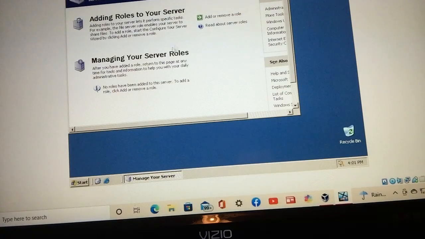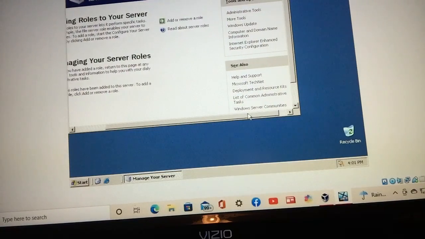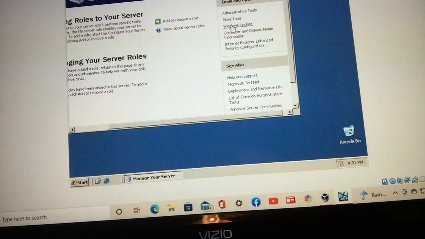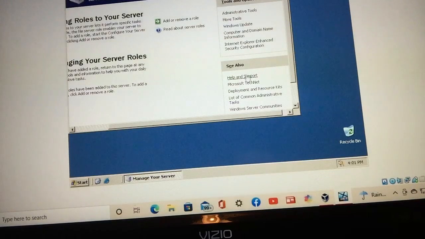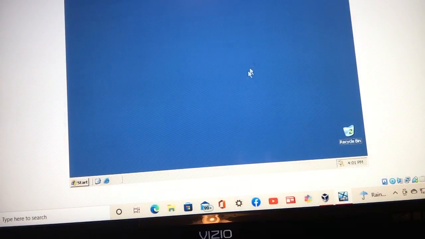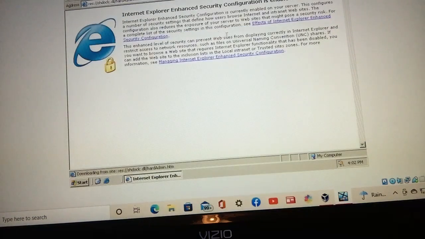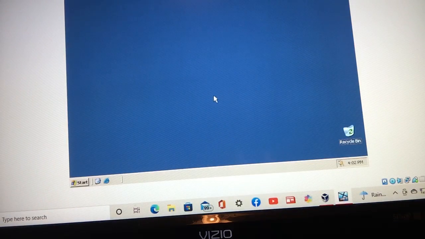Add a role, manage your server roles, read about the server roles. Over here we got more information on administrative tools, more tools, Windows Update, computer domain and information, Internet Explorer enhanced security configuration. We can change that if we want to. And there's also some help. And we have internet. We'll click OK here. We probably don't have internet hooked up on here. We got activation down here. We got 60 days for this version of Windows.